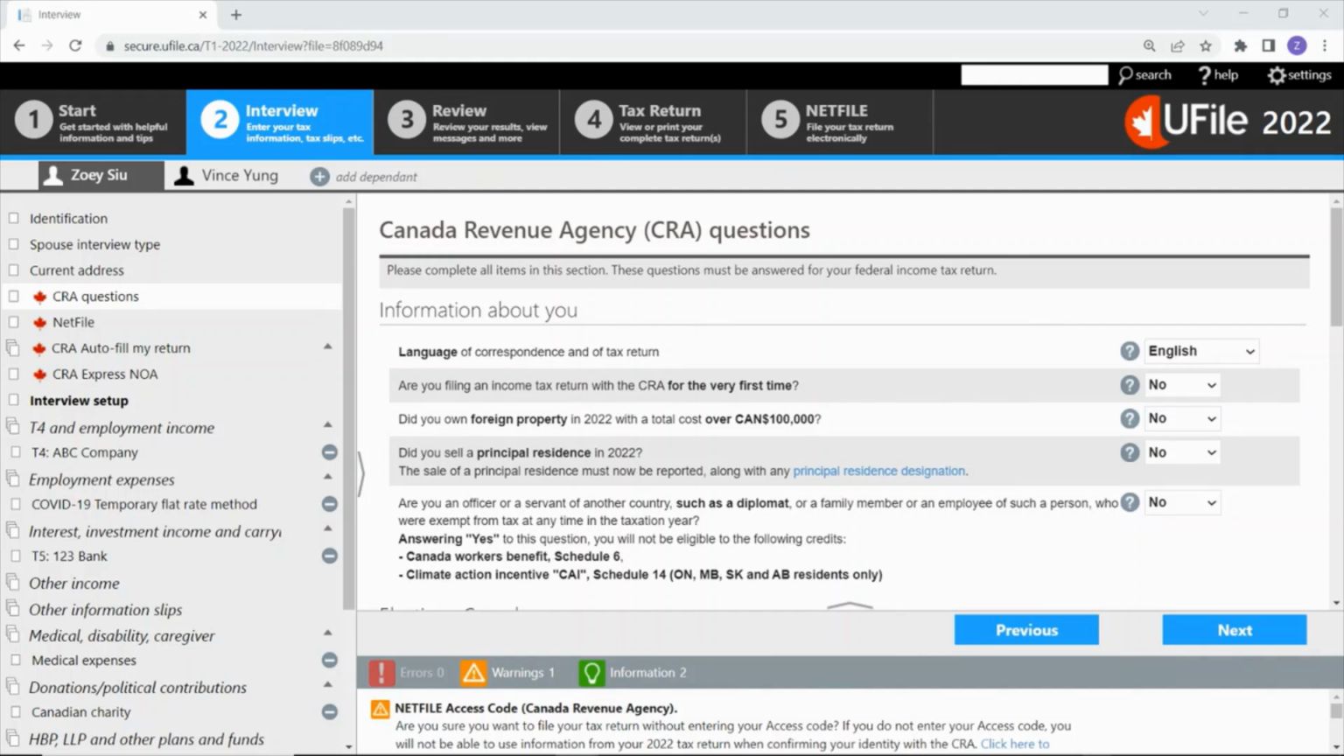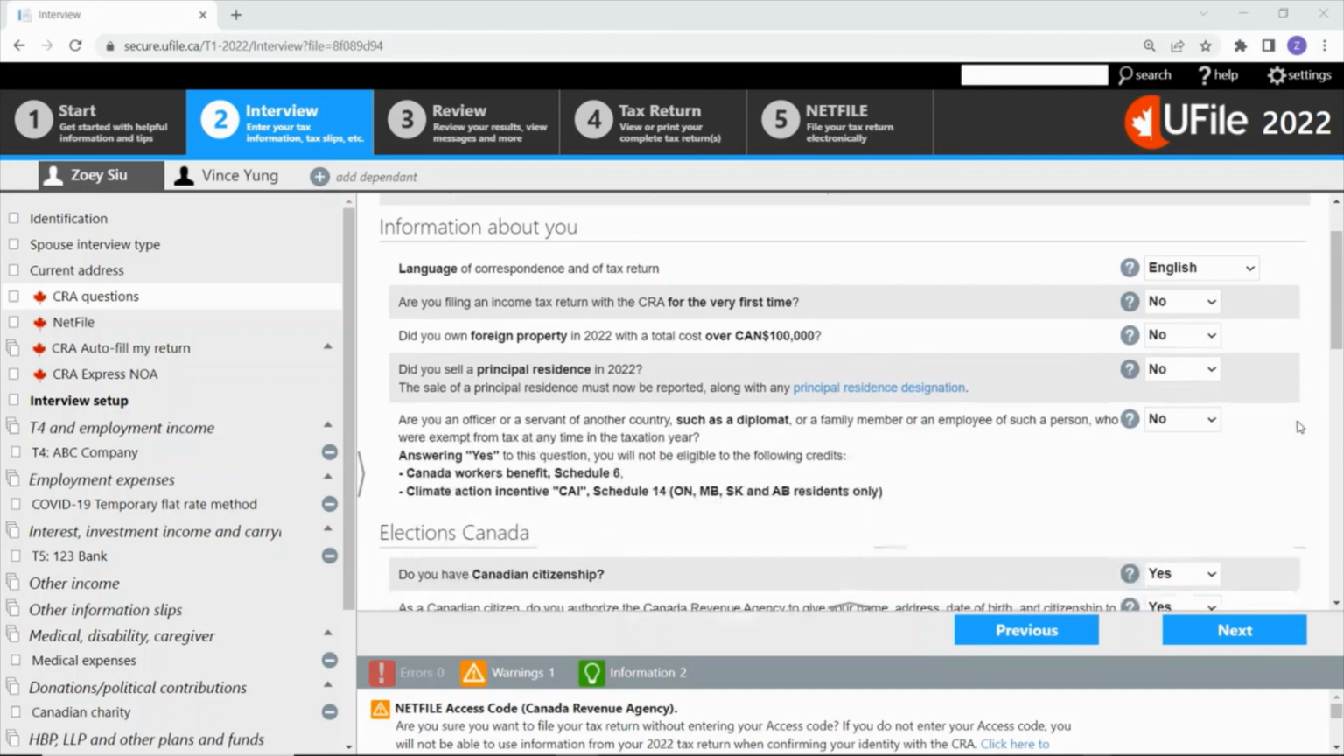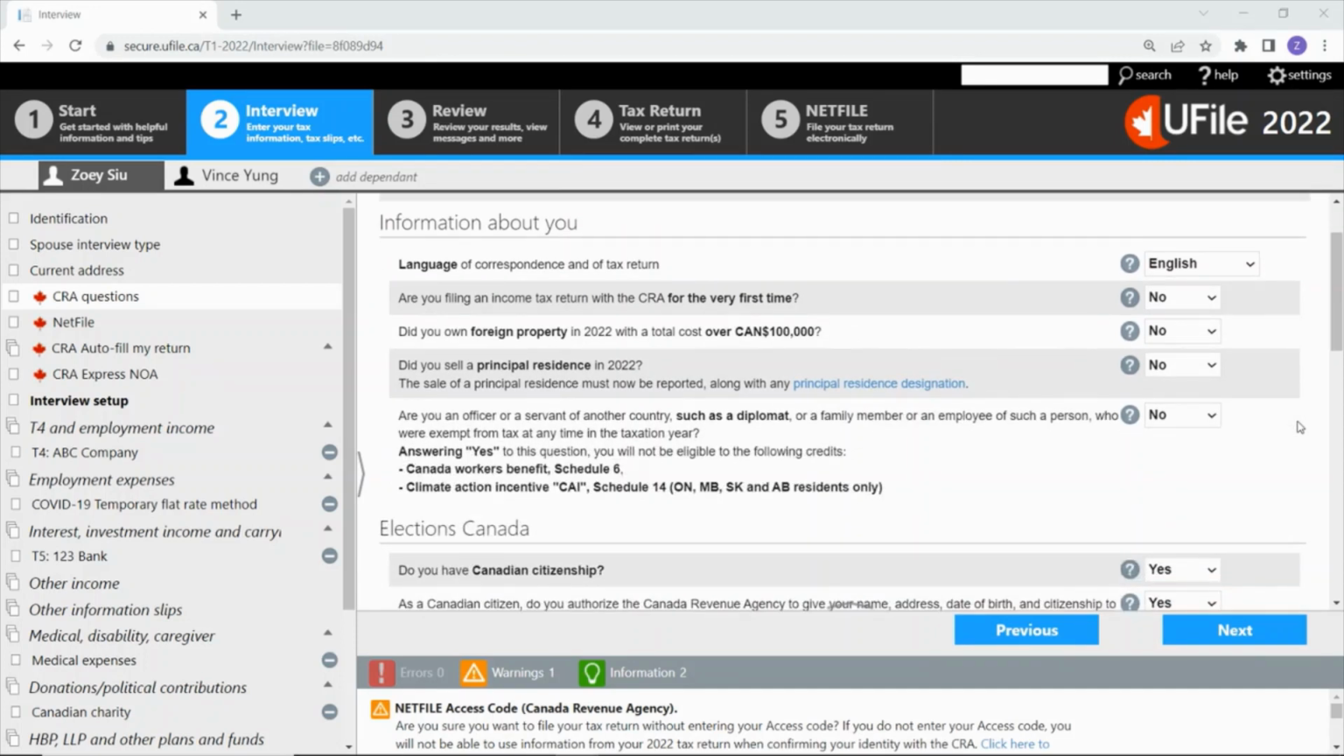If the answer to this question is yes, or you're not sure, I wouldn't recommend you do your tax return yourself, especially if this is the first time you're doing it yourself. This is because the rules for foreign property T1135 reporting are very complex. Did you sell a principal residence in 2022? Answer all the questions in this section. Basically, these are just yes or no questions.